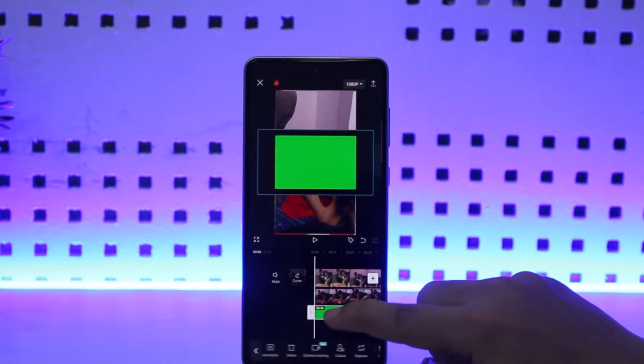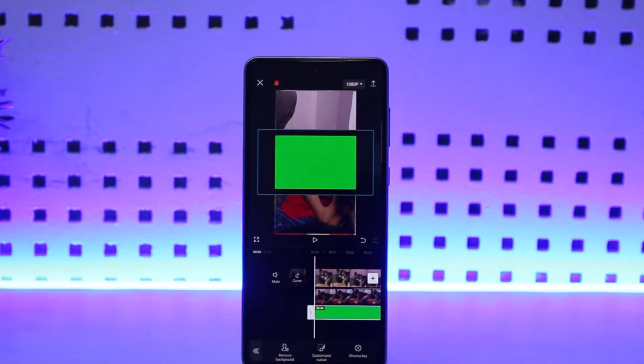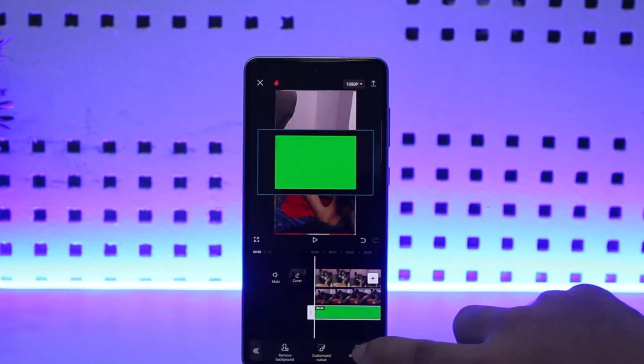You want to swipe to the right and tap on the cutout option, and from the cutout option you can see the remove background option, customize cutout, and chroma key, right? You want to simply select the option chroma key.